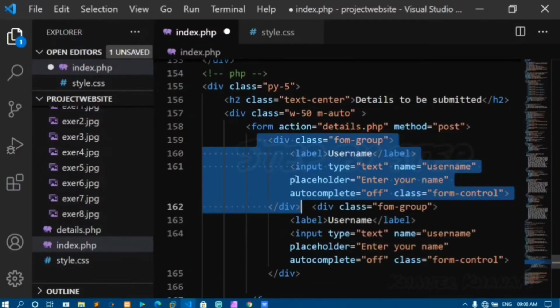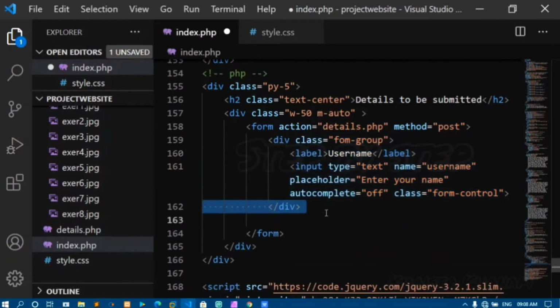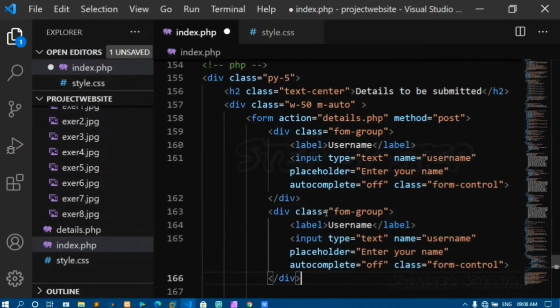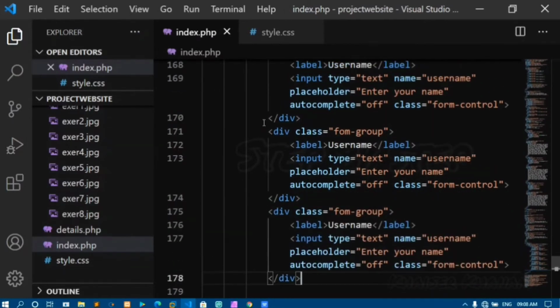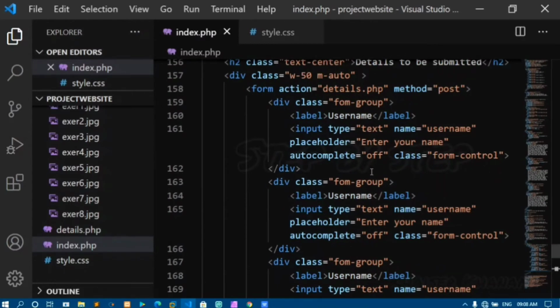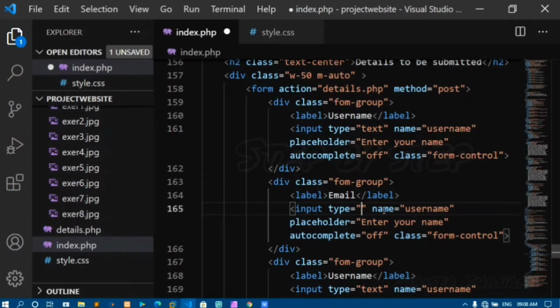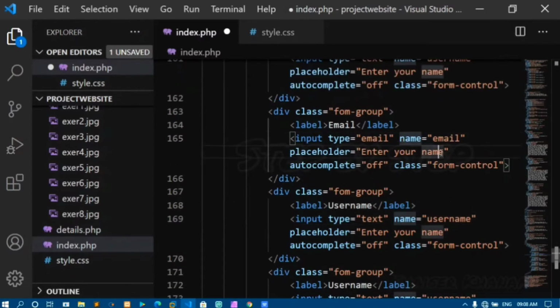I'll copy this and I'll paste it here. I'll paste it 5 times and I'll change the text here. First I have given username. Here I'll be giving email. Here also I'll change my type to email. I'll change my name to email. Enter your email.